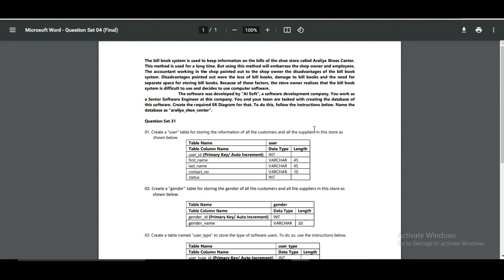In this video I'll be discussing question set number 31, and this question set is based on the scenario that is given above, which says that the bill book system is used to keep information on the bills of the store called RLA Shoe Center. It also says that this method has been used for a long time and caused a few disadvantages for the shop owner and the employees as well. Due to this reason, the shop owner has decided to move to a computer software solution instead.